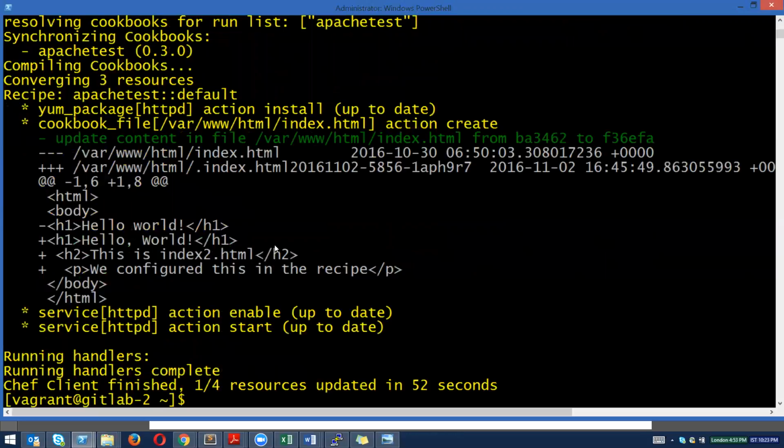When you do a git diff, this is the command it shows you. What has happened is, it has removed the file which was already present, and it has put these commands over here. After that is done, it is the service command. Service is enabled and started. It has not done anything because it is already up to date.